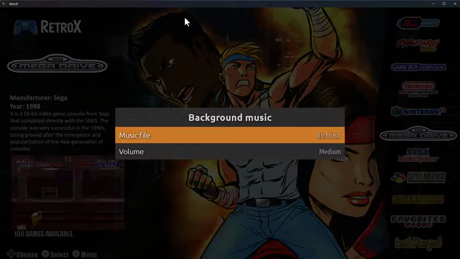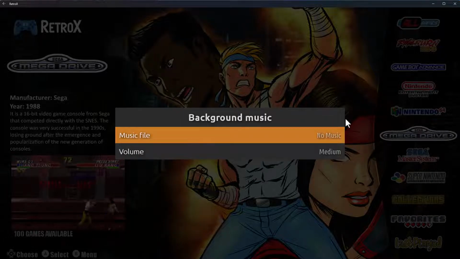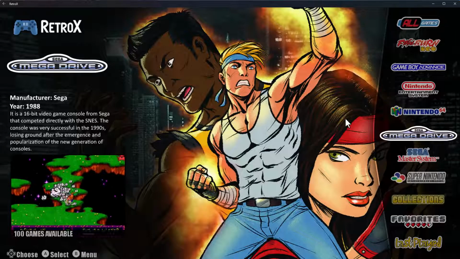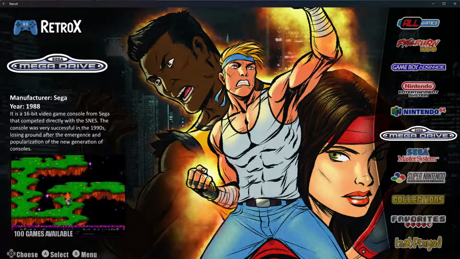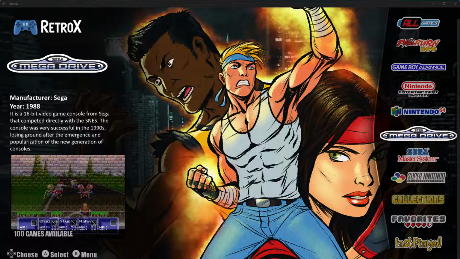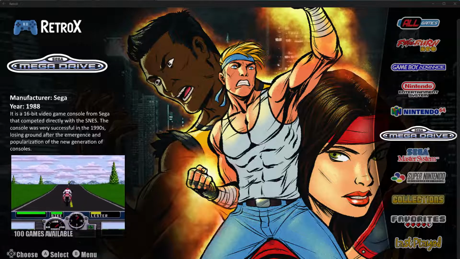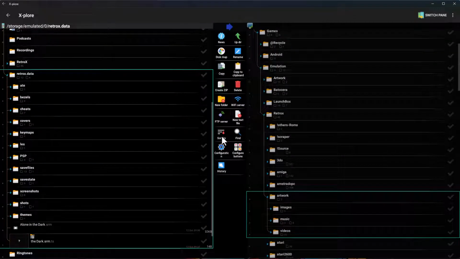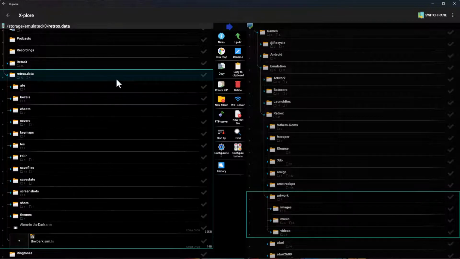But what you can actually do is, if I exit out of this, I'll just lower the volume so we can hear what I'm saying. As I was saying, you can actually copy across your own background music. This one isn't documented on the RetroX website. There's plenty of docs on there, but this is almost an undocumented little secret. So hopefully I don't get in trouble for this one.